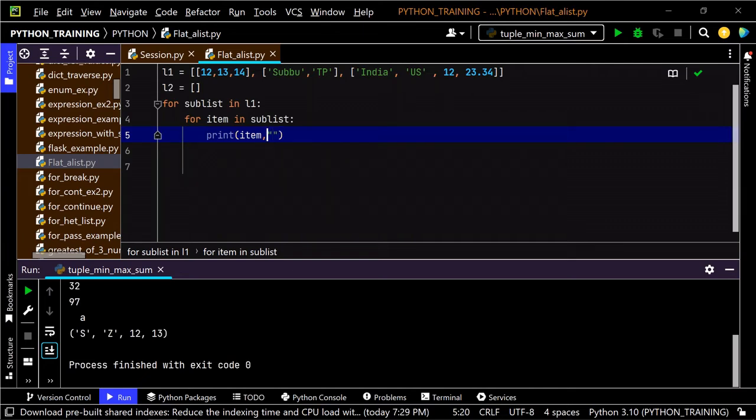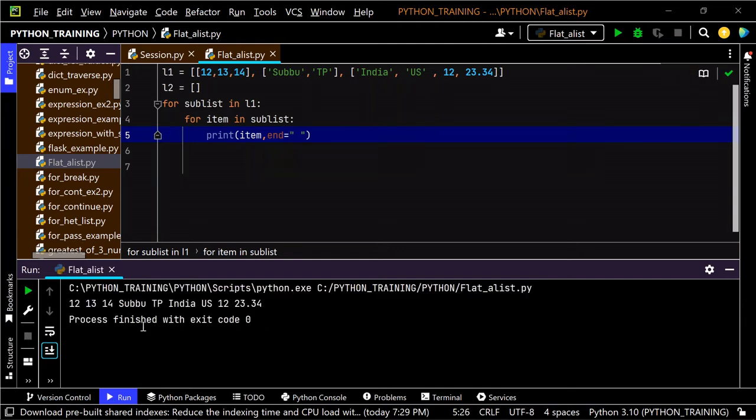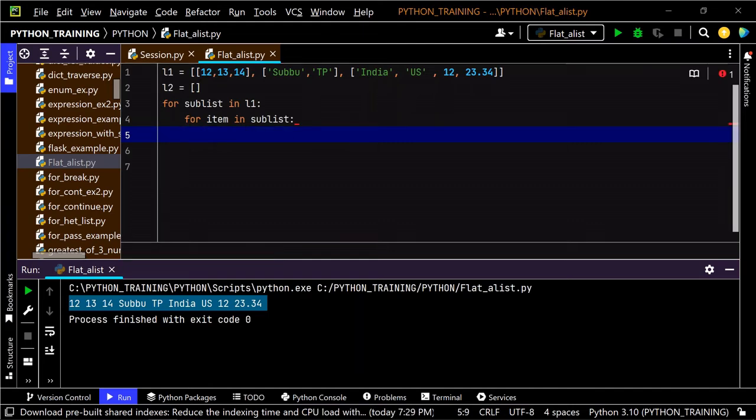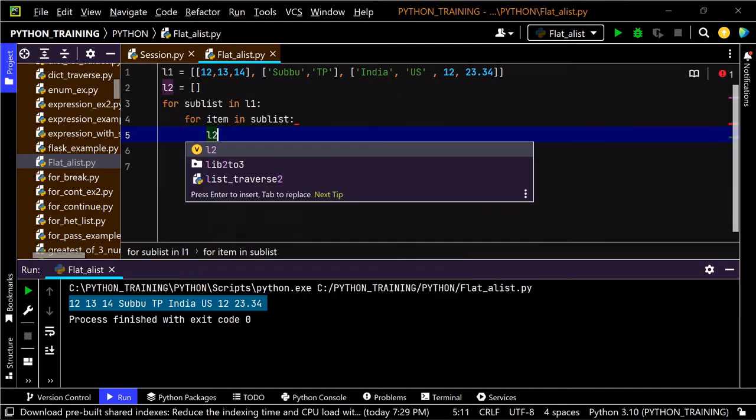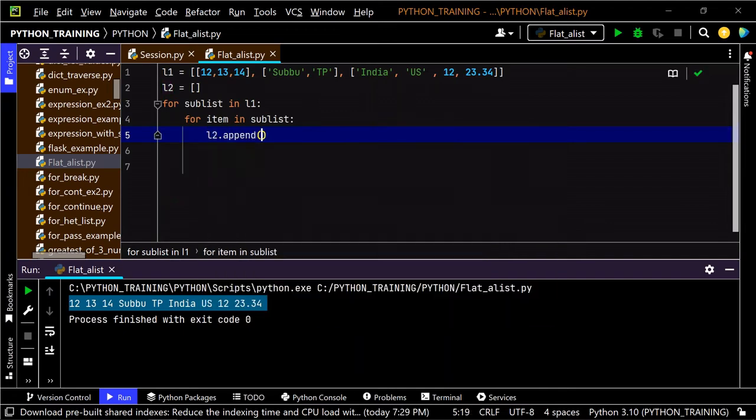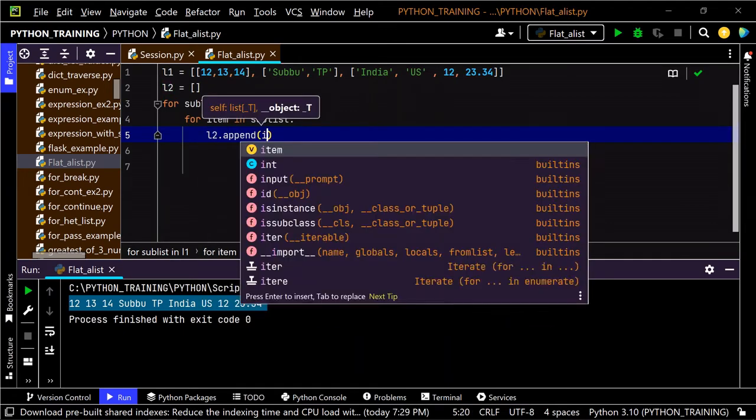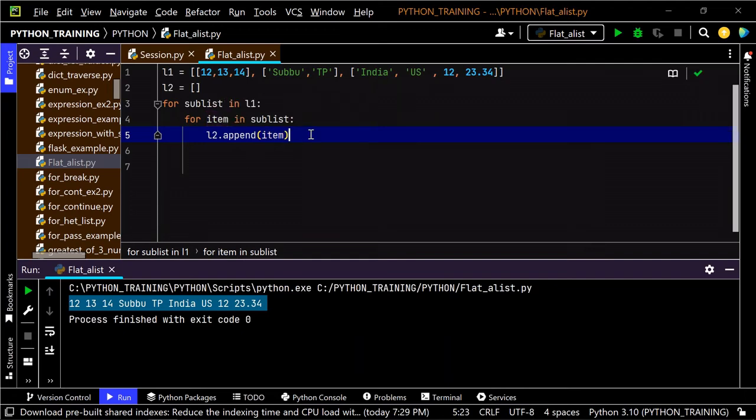Now here I'm just giving end equals to space. If I'm running this program, here you can see it is printing 12, 13, 14, Subbu, TP, India, and then till 23.34. I want everything in the list, not to print it like this. Then in that case, what I can do is L2 dot append of item.